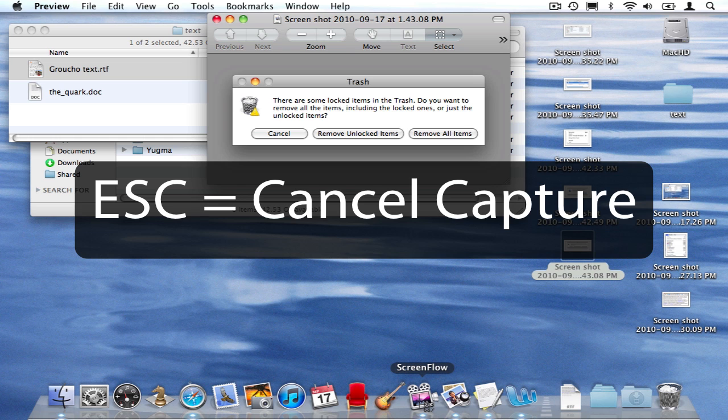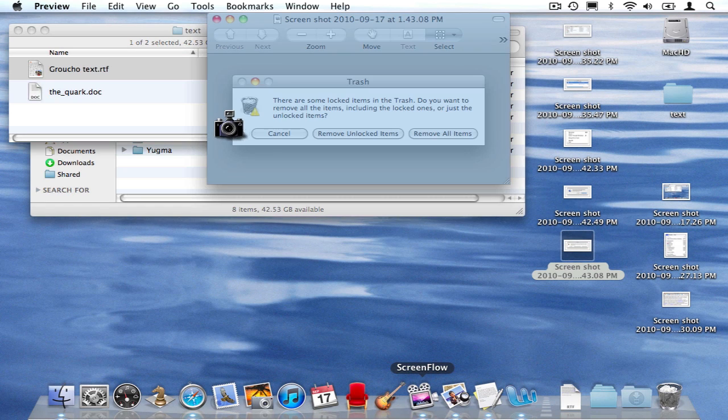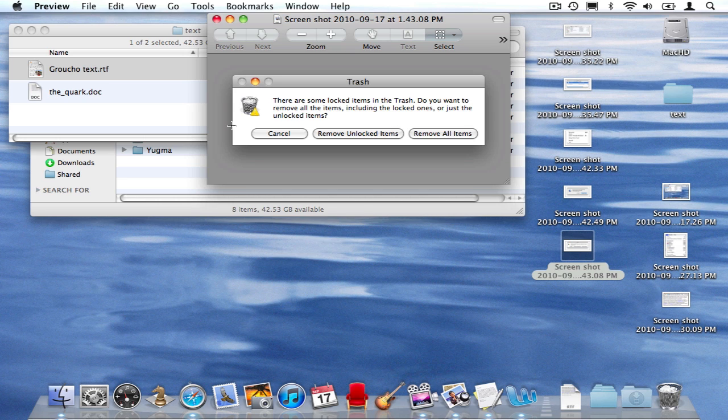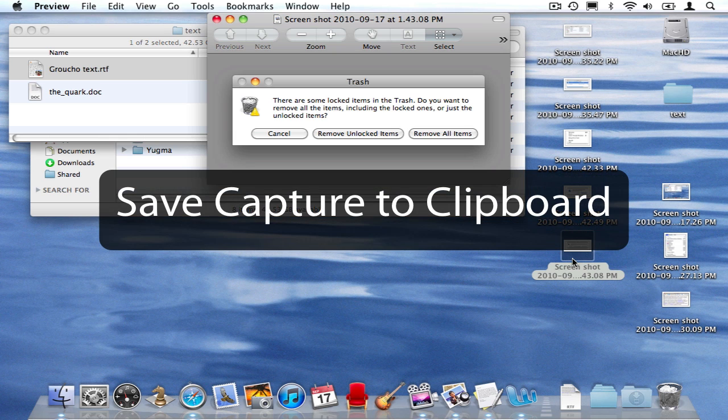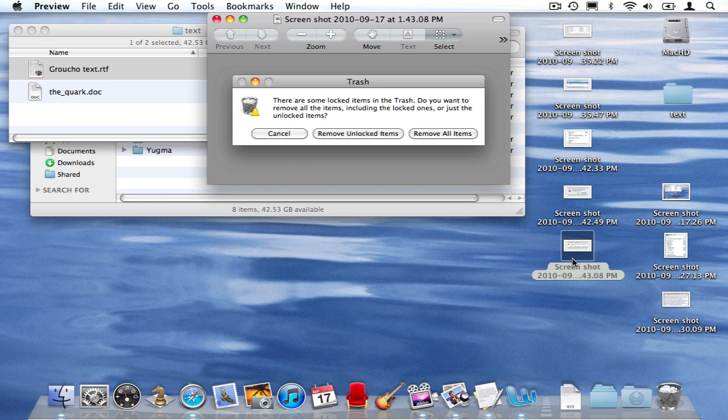If you ever want to cancel a capture and go back to where you were, just hit the escape key and it turns it off. One other thing, if you include the control key in your Command-Shift-3 or Command-Shift-4 sequence, you will not print the image as a file to the desktop. Instead, you will save the image to the computer's memory. This memory is called the clipboard, and it can be quite handy if you ever want to paste the captured image directly into a document, like so.